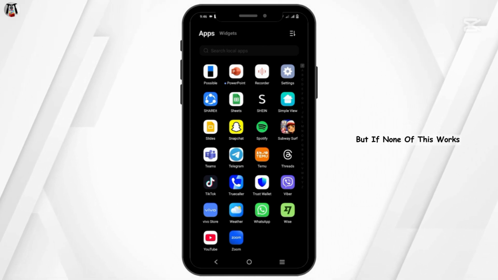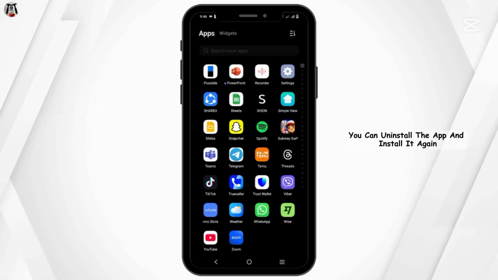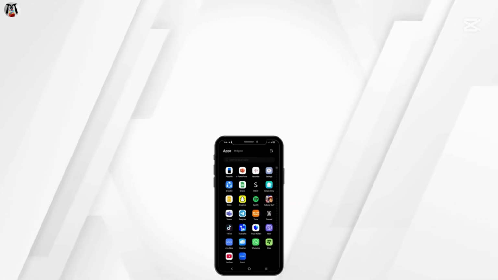But if none of this works, you can uninstall the app and install it again, which will solve the corrupted files. So that's it for today's video.